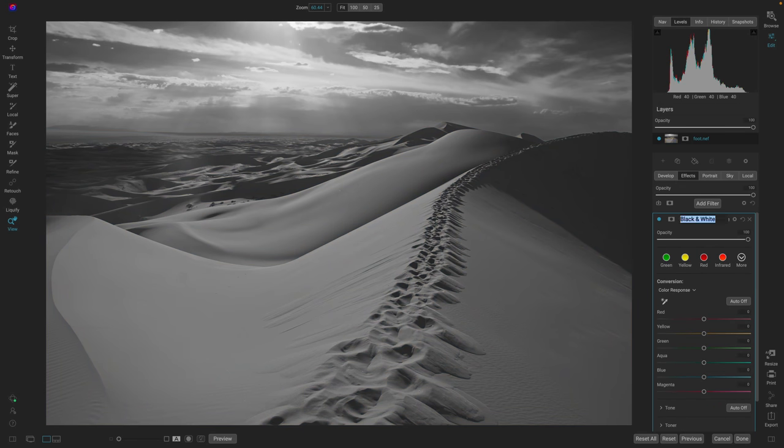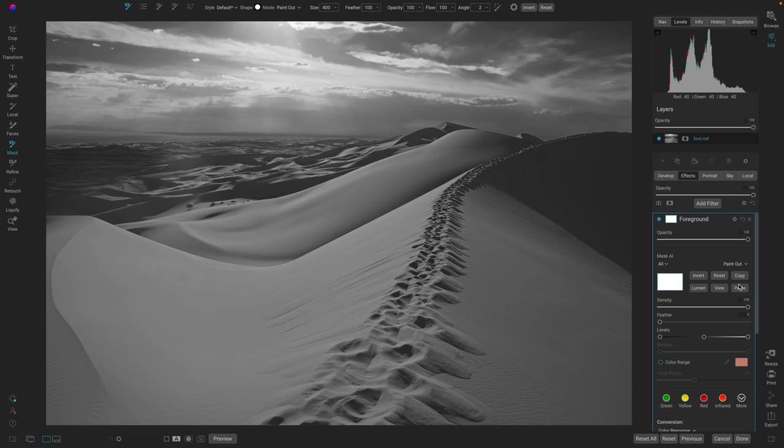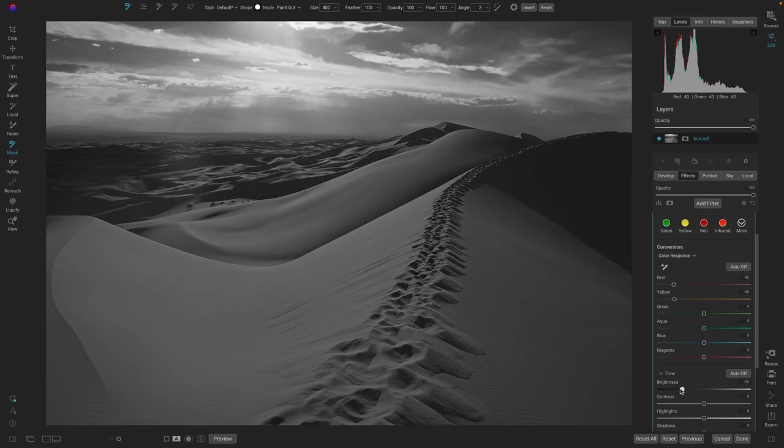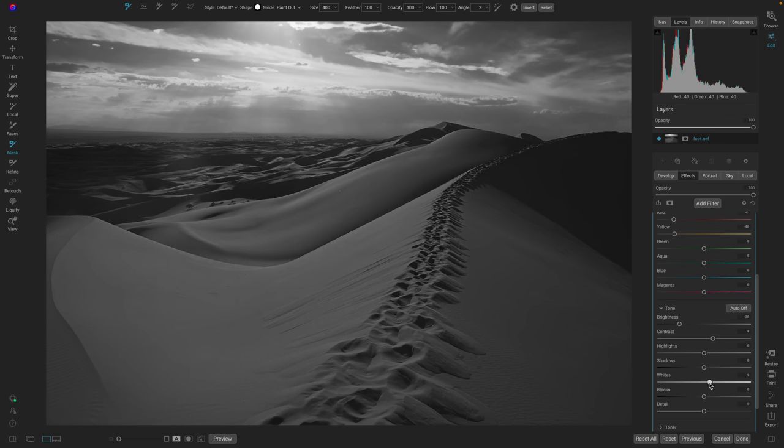We'll rename this one foreground. We'll go into the masking options, we'll paste that mask, but remember we need to invert it so that it's applied to our foreground. So now if we modify the different tones in this color response for our foreground, such as the yellows and the reds that make up the sand, you can see we're not fine-tuning any of the sky, we're just modifying the foreground section there. And the great thing about this is in our tone section, we can fine-tune the tone of our foreground versus our sky.